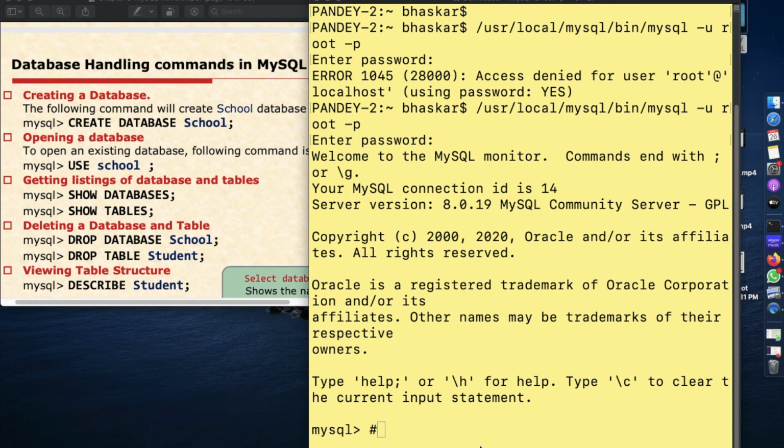Next class, third class of SQL. In the last class, we discussed the types of commands in SQL, in MySQL. In this class, we will first discuss DDL commands, which means data definition language.